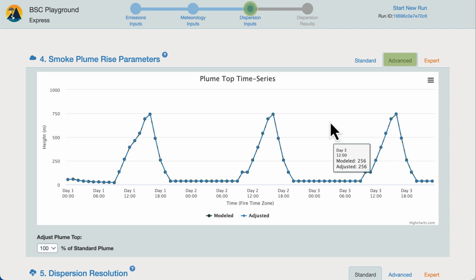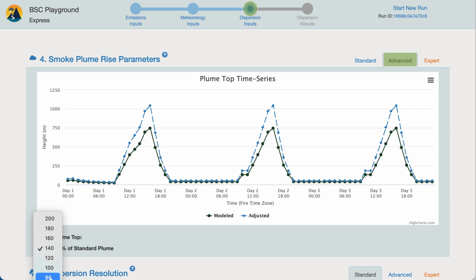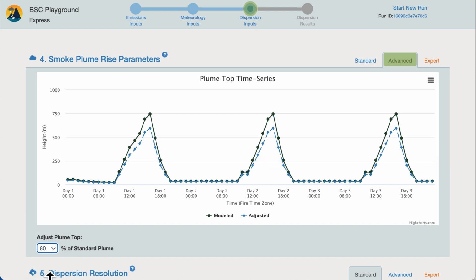While the standard plume top height is based on a calculation of heat release over time, you may want to adjust it to reflect different atmospheric conditions. For example, an unstable atmosphere could potentially increase your plume height, and vice versa. A stable atmosphere could potentially decrease your plume height.